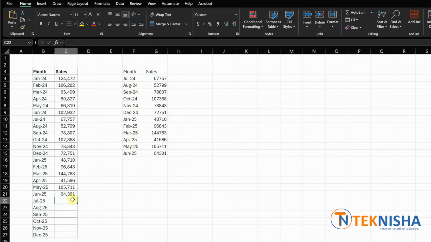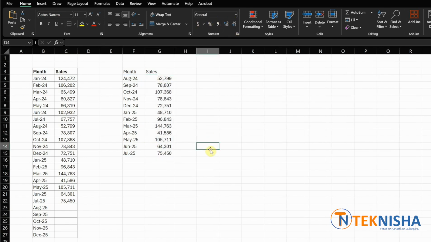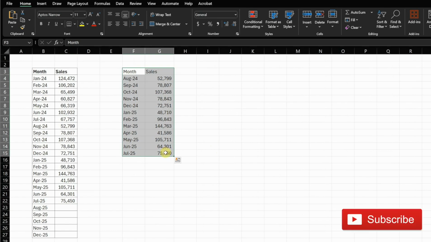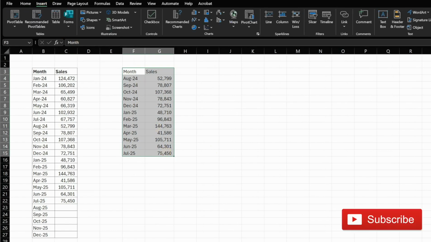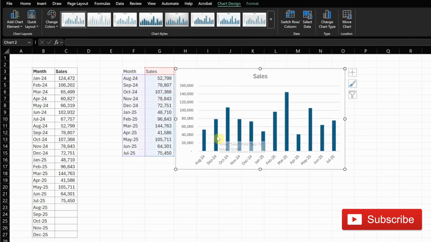And now let's say I put in the data on July 25 as 75,450. Look at the table here, and as soon as I press enter, I get from August 24 till July 25. Great. All we need to do now is chart this data. So let me just first format it, and we can now select this table and insert a column chart. So let's just format it a bit.